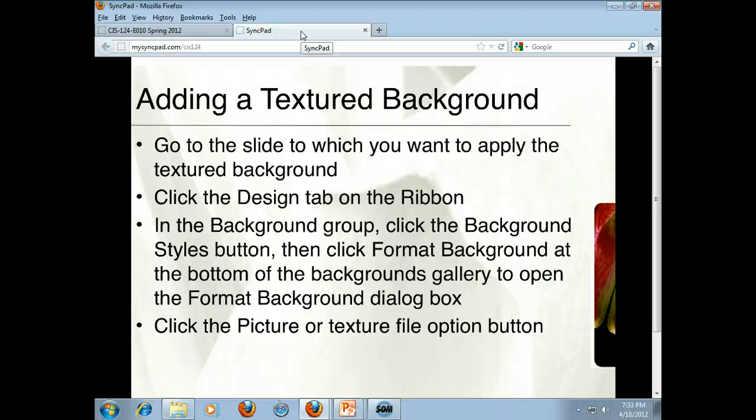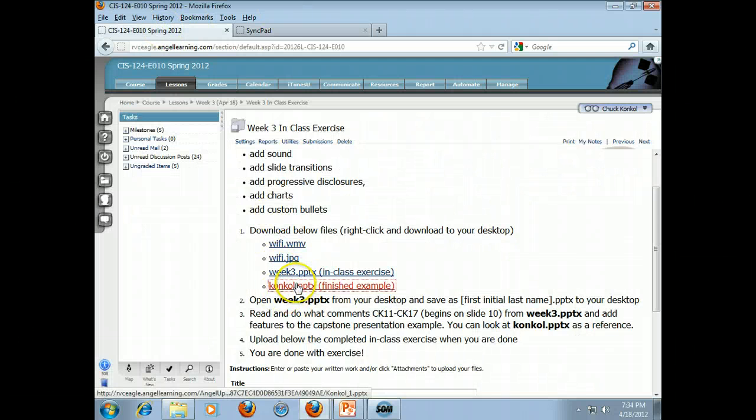All 4. Every one of them. You're downloading all those files to your desktop, and then you're opening basically all 4 of these, and then this one here, like it says in number 2, you're opening that one up, the week3.pptx, and saving it to your desktop as first initial last name. Okay?